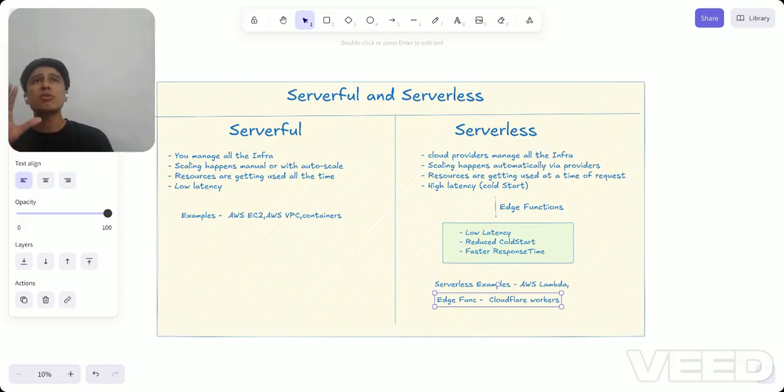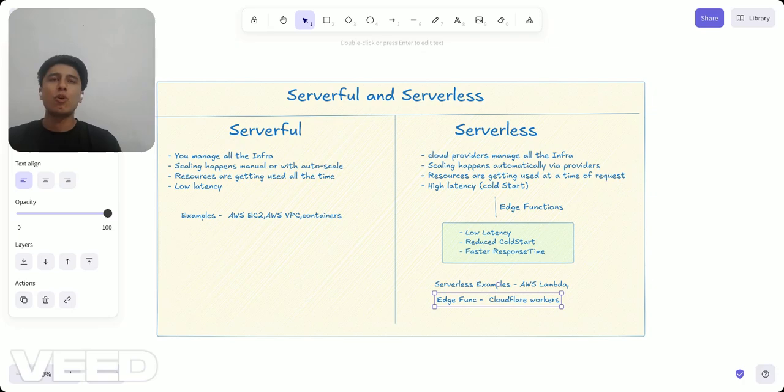Now in serverful, everything you have written in the code, you need to manage, from all the best practices to deploying the front end and all these API endpoints. All of this you need to do manually. You can do this with an EC2 instance, or under a VPC for security purposes. And for memory-oriented stuff, you can use containers. This is how you can deploy a serverful architecture.